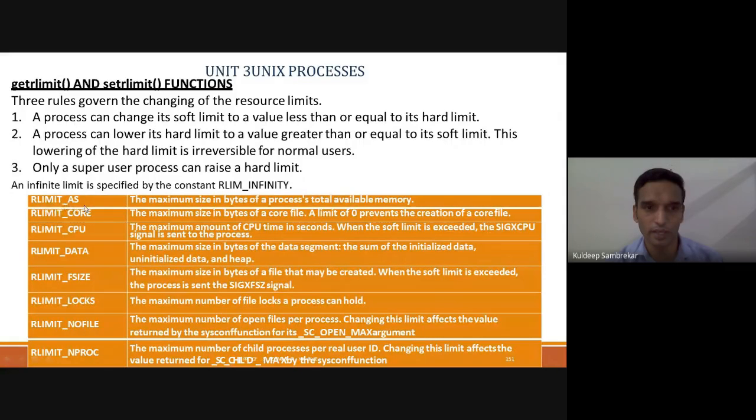RLIMIT, this limit is predefined. RLIMIT_AS is the maximum size in bytes of a process's total available memory. So whenever a process is executing, it has memory. So what is the maximum memory which a process can be allocated? We can get it by the limit value RLIMIT_AS, and it varies from system to system.